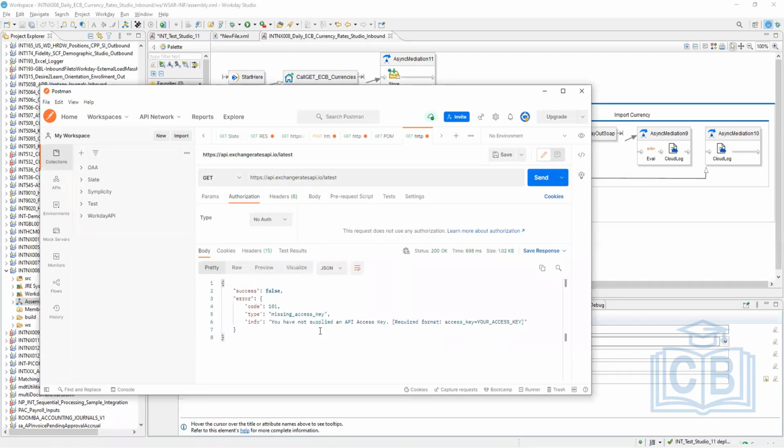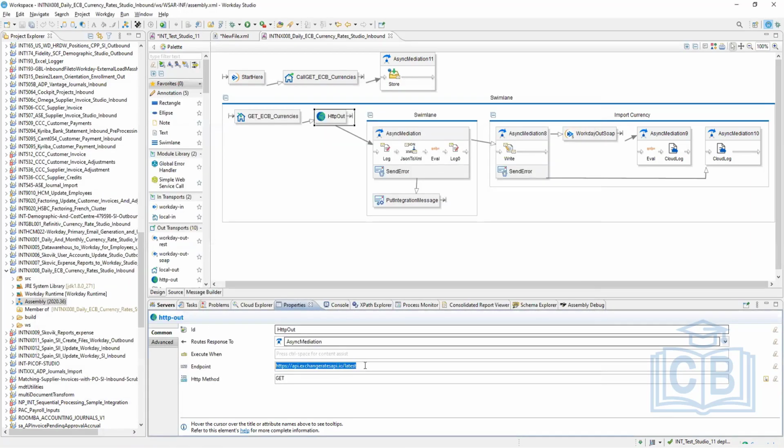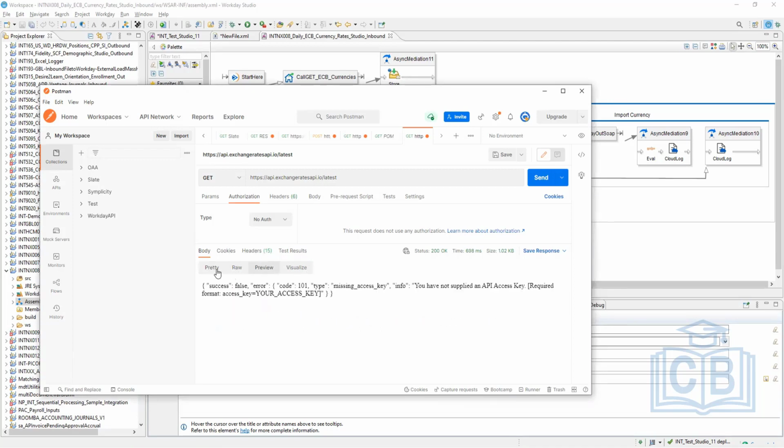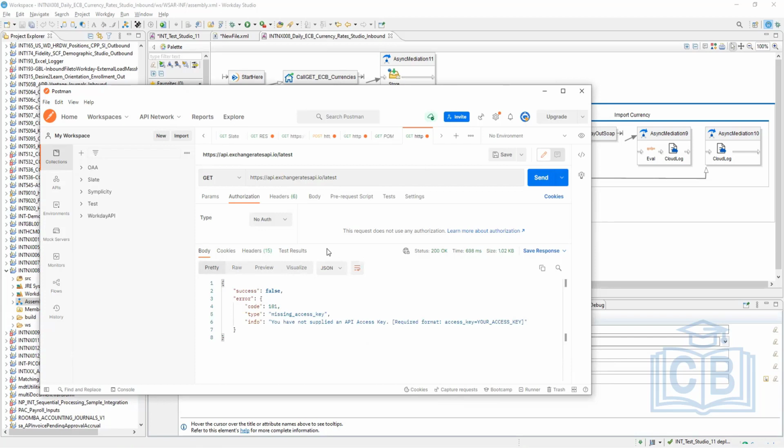So I got this: missing access key. You have not supplied an API access key. So probably there is some API key or a secret code which is missing. That will be provided. But this is how you test it in Postman.